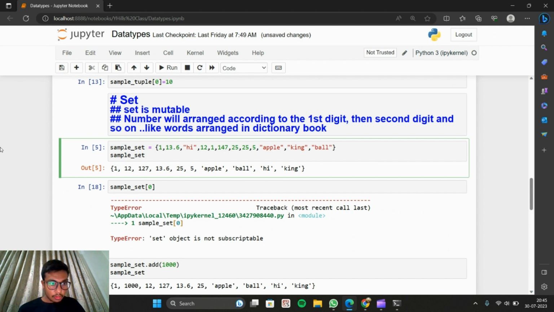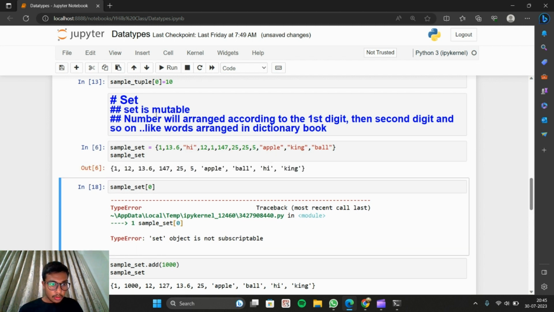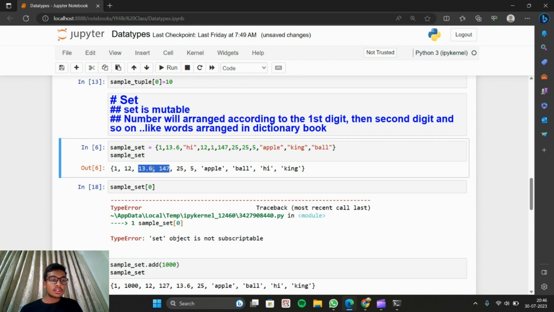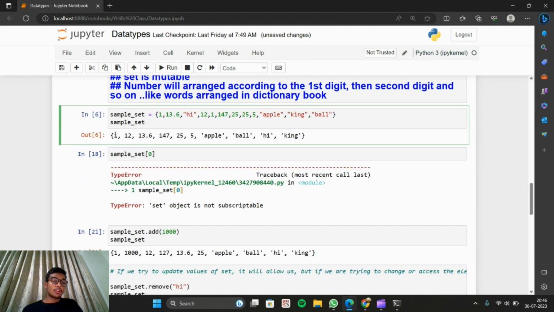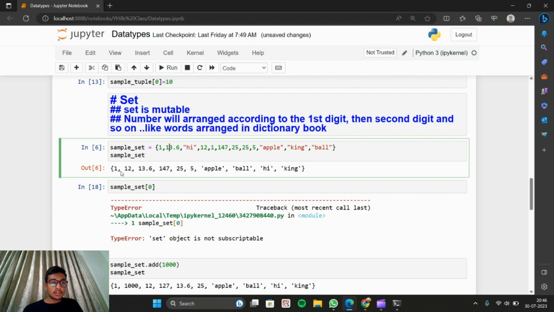Okay, so now observe the change in output here. Observe this. So 13.6 takes place before the 147 just because the second digit is 3, which is smaller than the second digit of 147, which is 4. So this is a pattern which is being followed in the set while we are running the set. So elements are getting arranged.